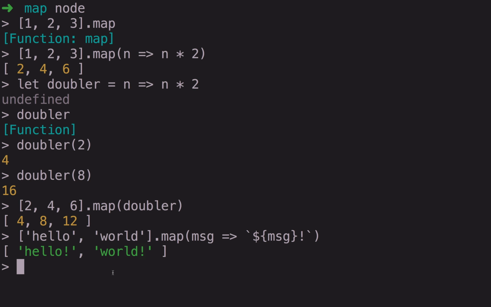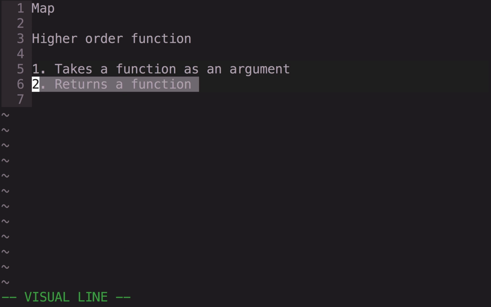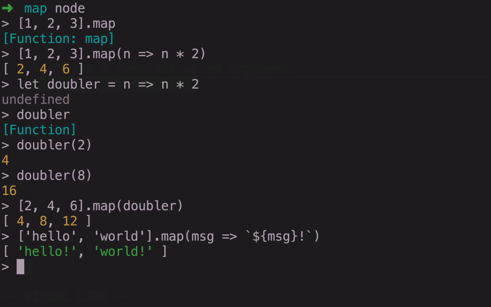And that's it. That's all you need to know about map in order to get started. And again, map is a higher order function. So whenever you come across another higher order function, just remember that it's higher order because it either takes a function as an argument or returns a function. And by remembering that, you will have a way easier time of quickly understanding how to use that particular function that you are trying to use.